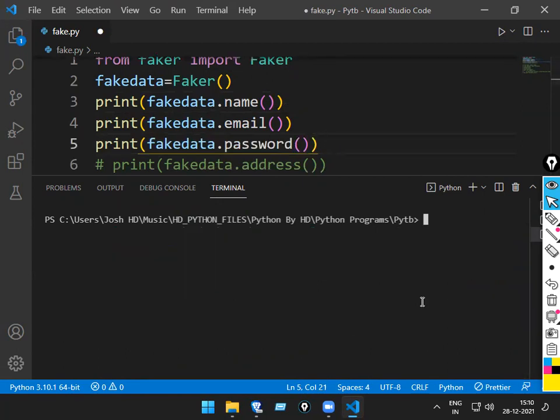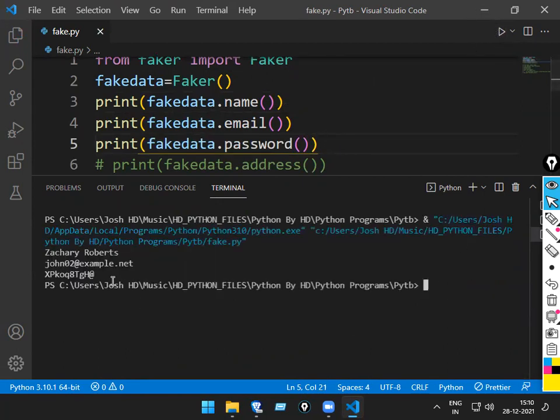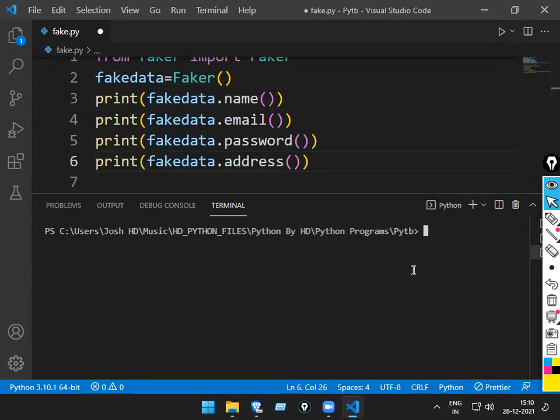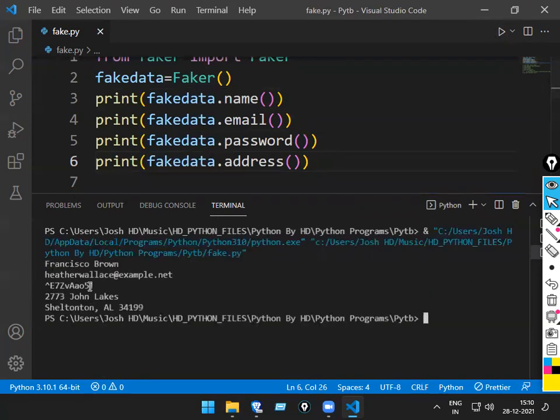I can even get a password also. So clear the screen once, run the code. Even I can get an address also. Now the address will be very big. Don't think it's a real address, don't go tomorrow by booking a flight. It's just some random place again.